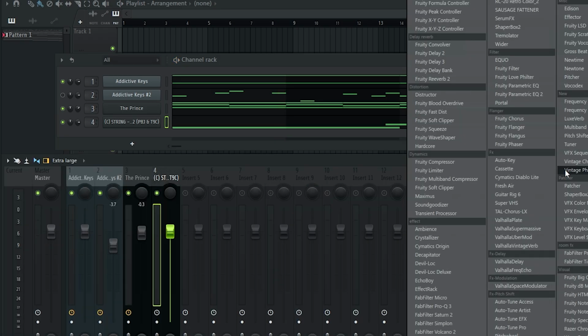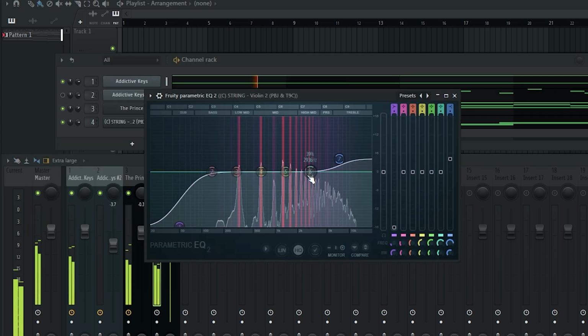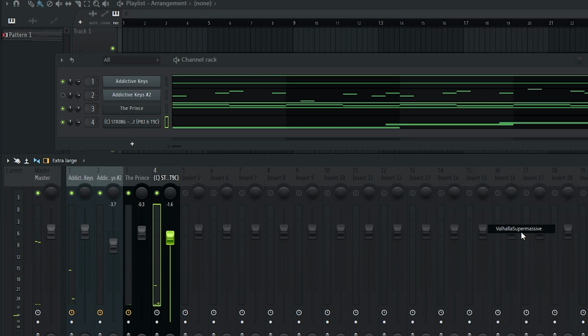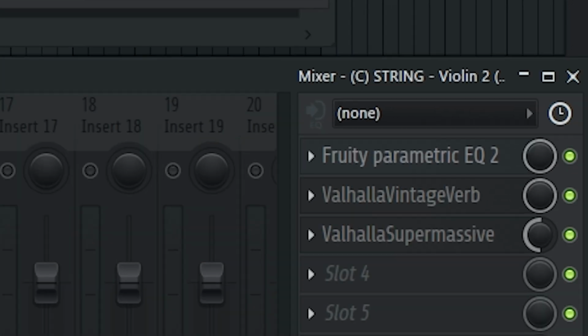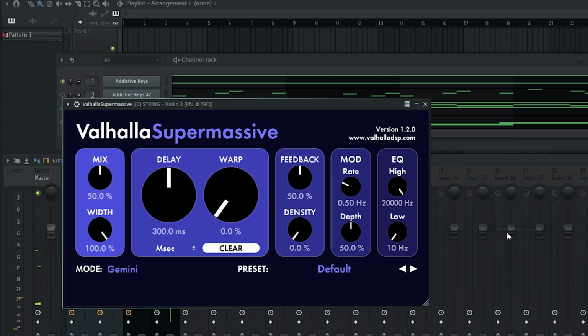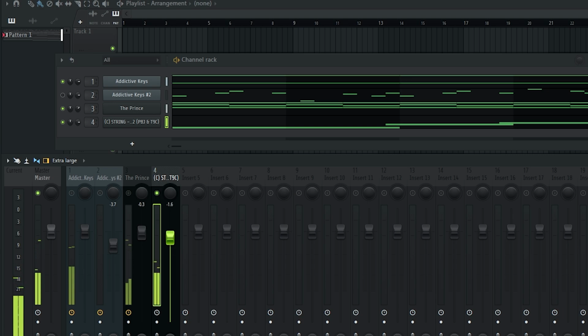And then for this, I'm going to start with the Fruity Parametric EQ, and I'm going to cut out some of the lows, boost the highs, and then I'm going to add the Valhalla Supermassive. I'm going to use the default preset, but then I'm going to bring the mix level down to like 40%. And then I think I'm also going to add the Valhalla Supermassive one more time. I think I like this, but I'm going to bring the mix level down as well.